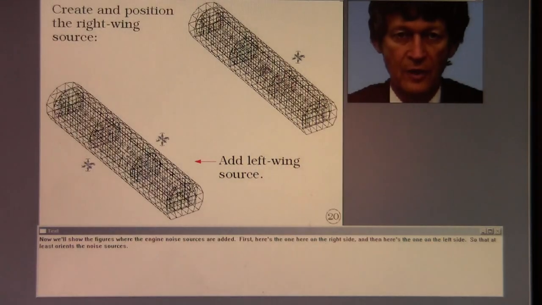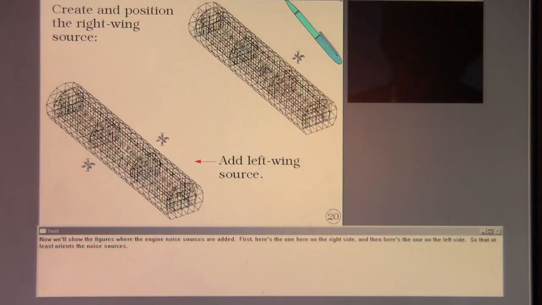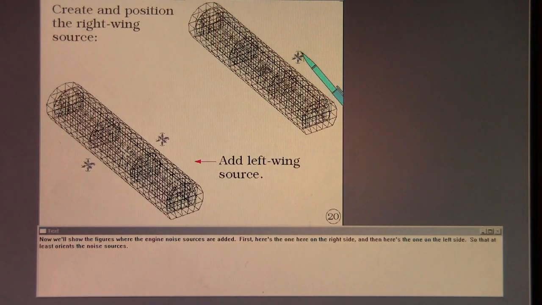Now we'll show the figures where the engine noise sources are added. First, here's the one here on the right side, and then here's the one on the left side. So at least that orients the noise sources.